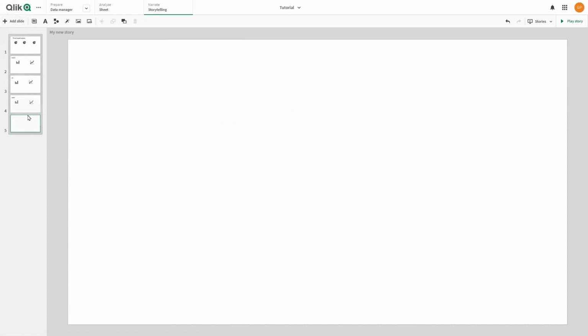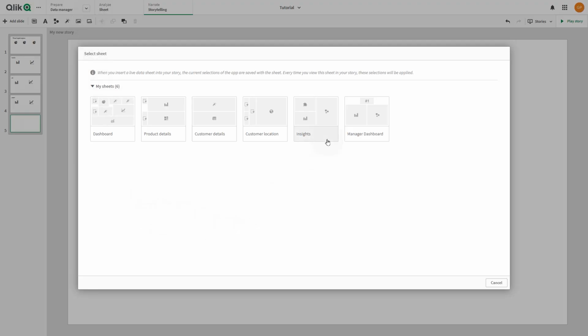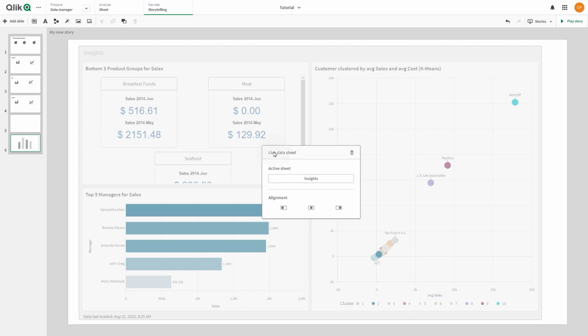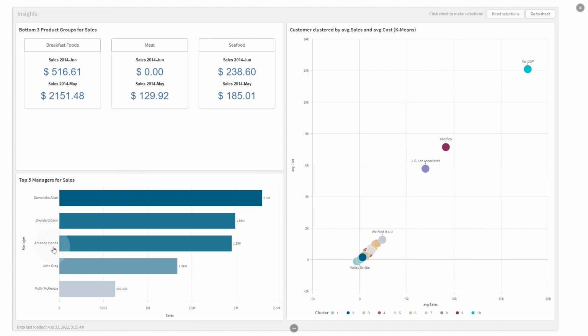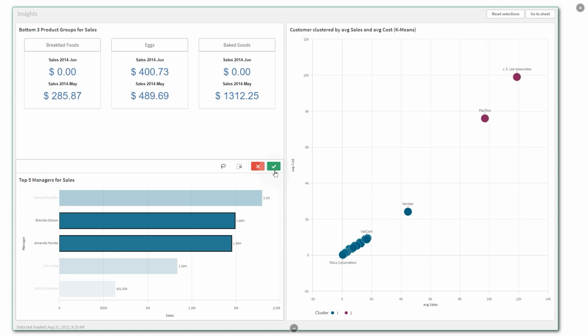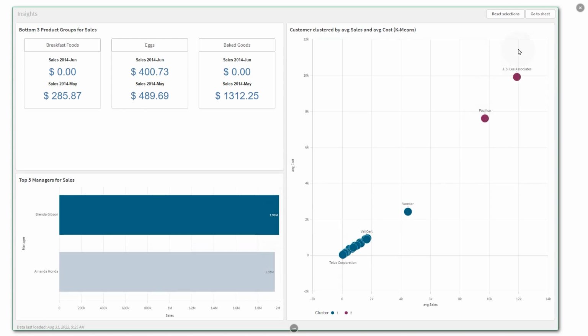Click Sheets in the Story Tools panel. Click the sheet you want to use in the story. The live data sheet is then added to a new slide. When you play a story in the live data sheet, you can make selections in the live data sheets. This is similar to the way you make selections in a sheet in Sheet View.